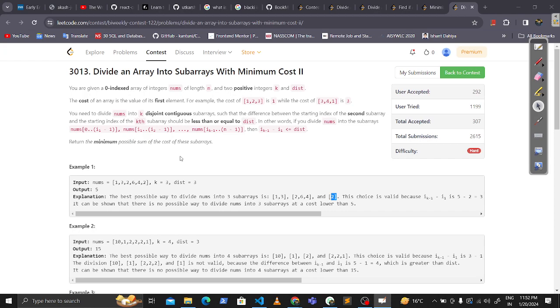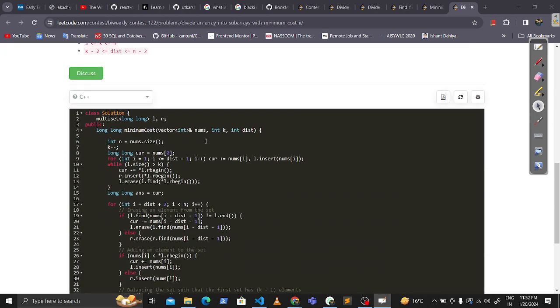Now, for this question, we'll straight away see the code. That'll give you a much better idea. I'll take n as the size, and k I have reduced because I have the answer for the first subarray. So we need to find for k minus 1. Now I take a subarray of size dist plus 1, so I'll go from index 1 till dist plus 1 and add the elements to my current. Current is currently storing the zeroth value.